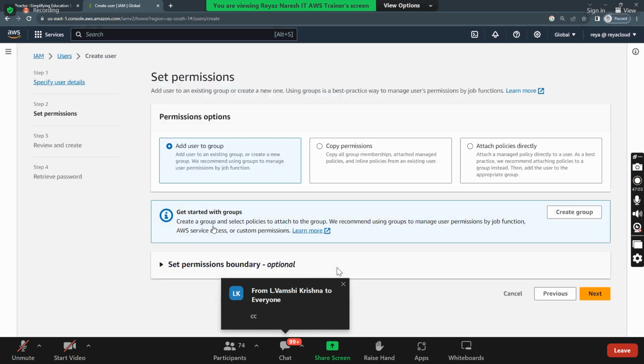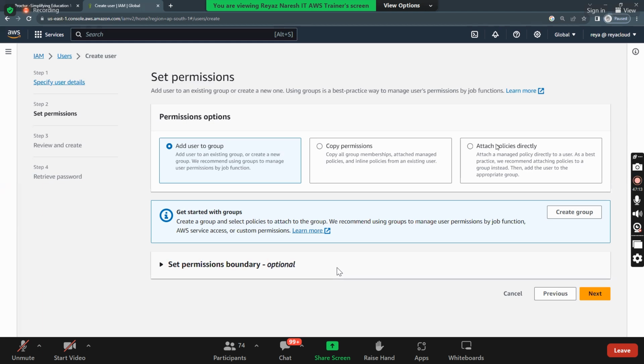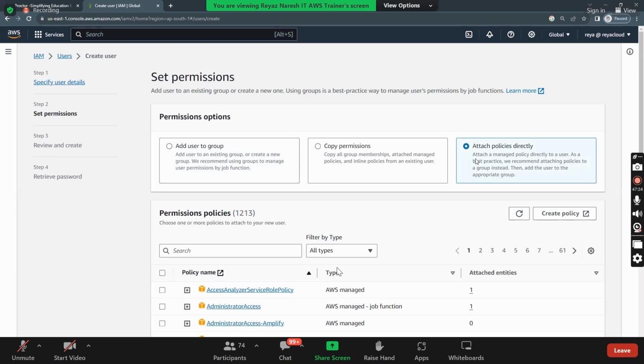Now you have this option here, see, add user to group. Guys, are we adding the user to a group now? No. Copy permissions. Are you copying any permissions from any user? No. Attach policies directly. Which one do you need to select? Attach policies directly. Put logic. No need to be a step master. Select attach policies directly.